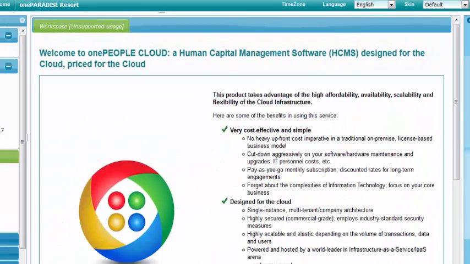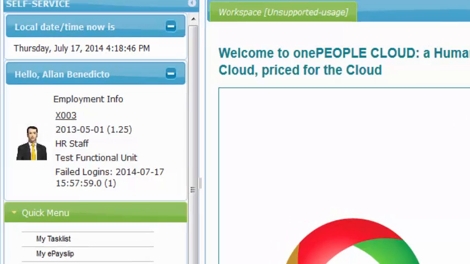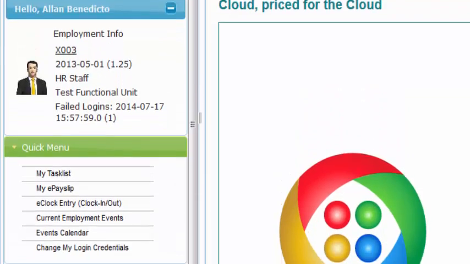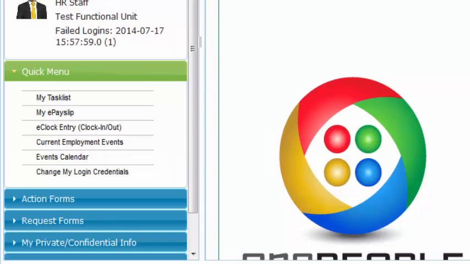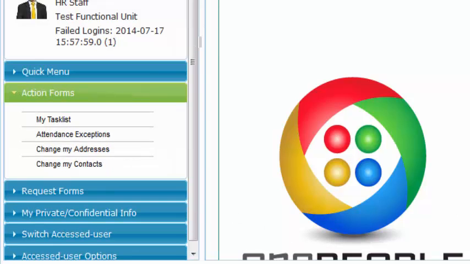The workspace occupies the largest area of the page. The left panel displays the system local date and time and the employment details of the logged-in employee, and that is your essential employment details. The navigation bar contains a navigation outline allowing users to select or perform desired actions. Tabs are categorized and are expandable to display subfolders. Quick menu shows the frequently accessed pages in the system like your task list, e-payslip, clock entry, and more. Let's get into details of these options later on each category.